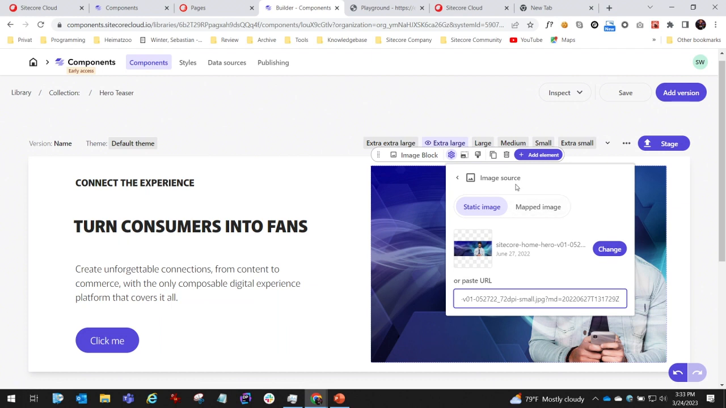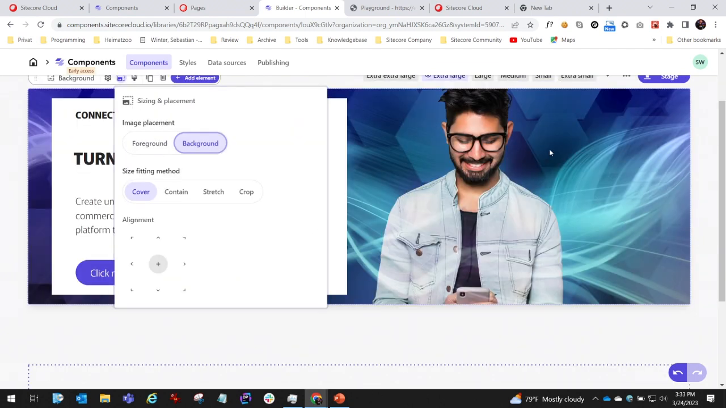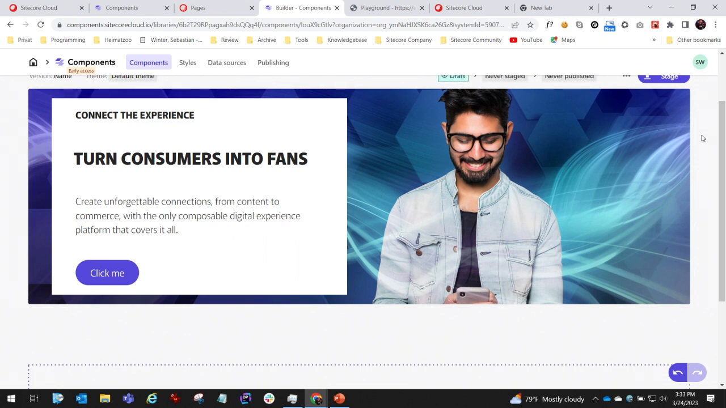Now, we saw it should be a background image, right? So it shouldn't be just, well, we could keep it like that, but that was not the target, so I just say it's a background image. Right, it looks pretty much as it should be.